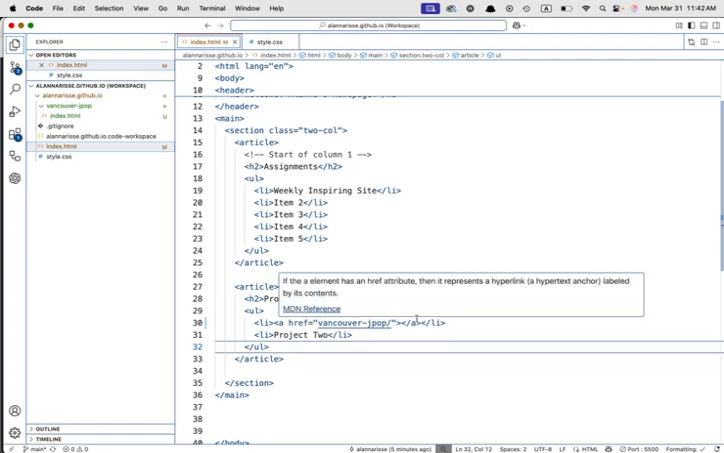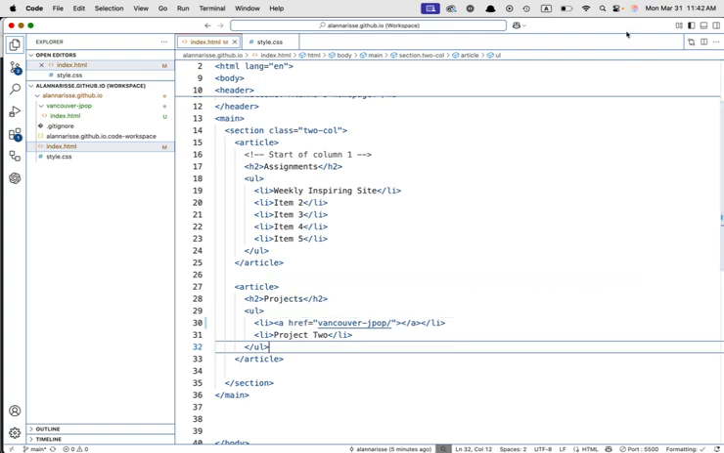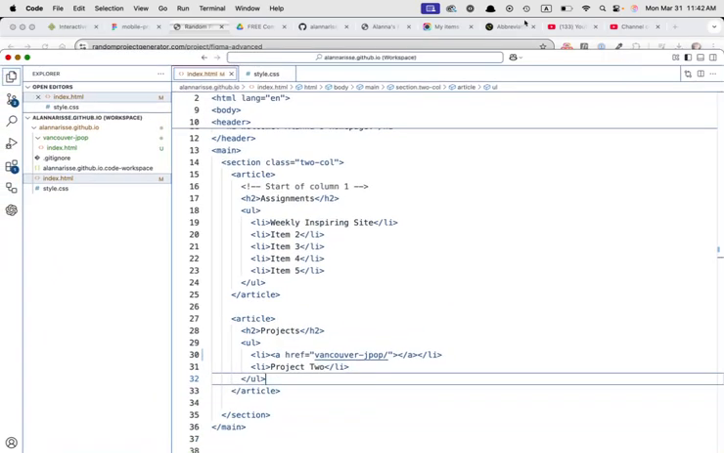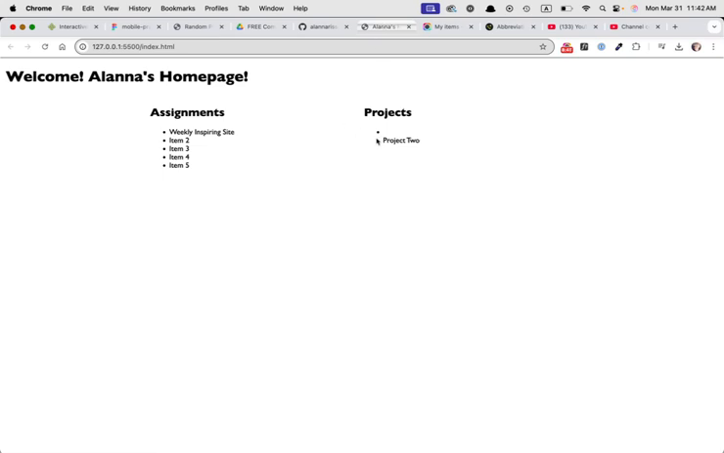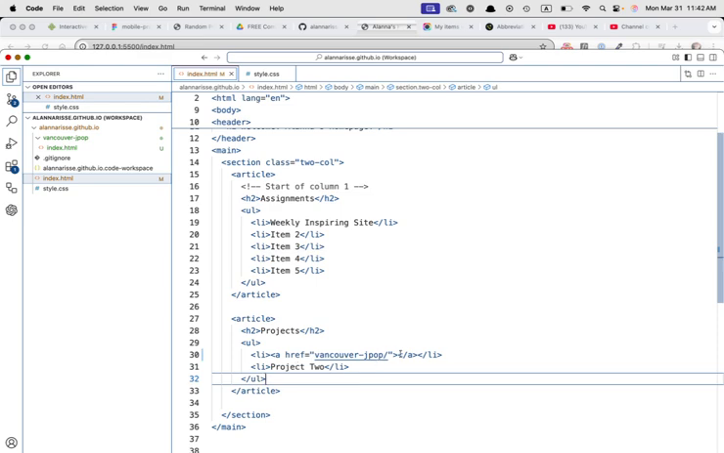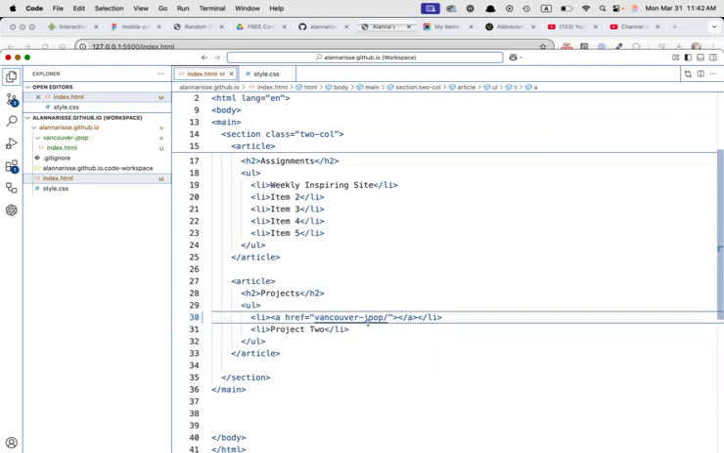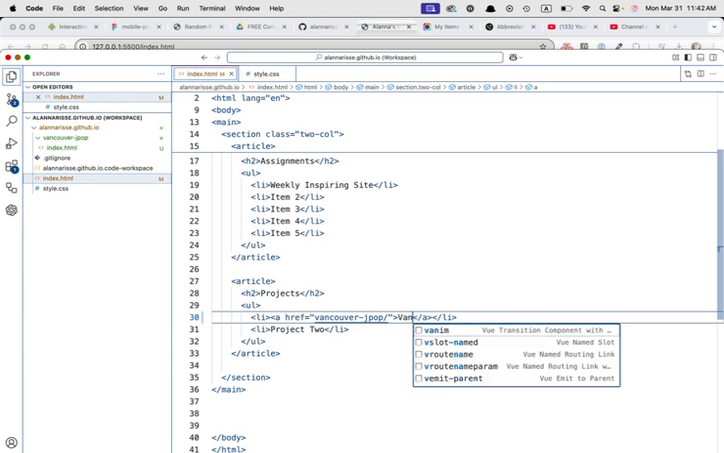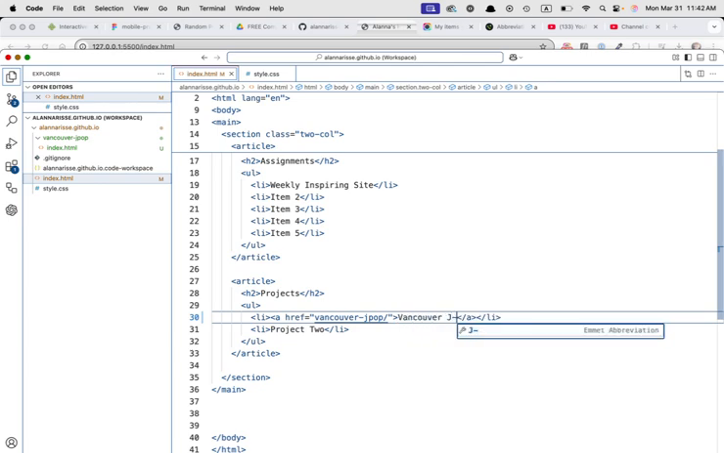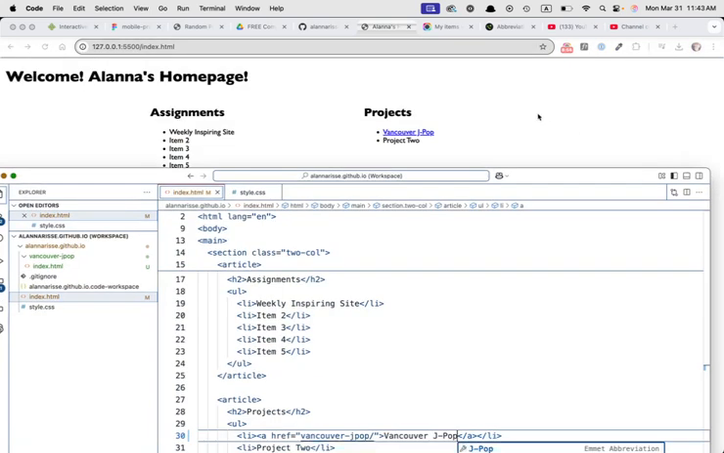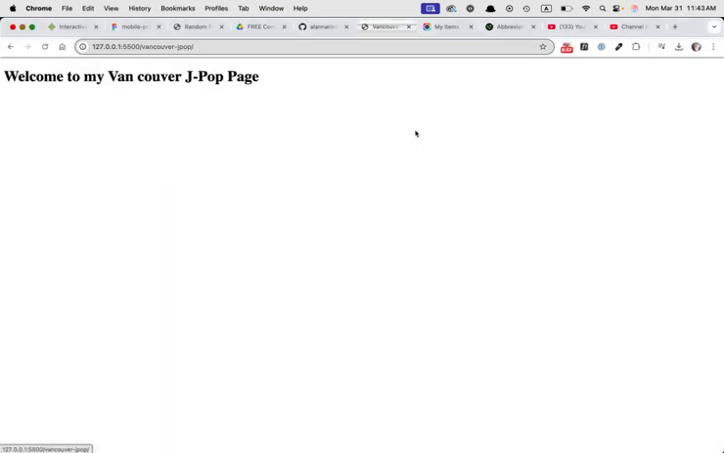So I have the link, but there's nothing to click on. Where's my page again? Homepage. So there's nothing to click on. So I need to add text inside the link. So in between those anchor tags, I'm going to put Vancouver J-pop. And now I have a clickable link. And when I click on it, it should take me to my Vancouver page.